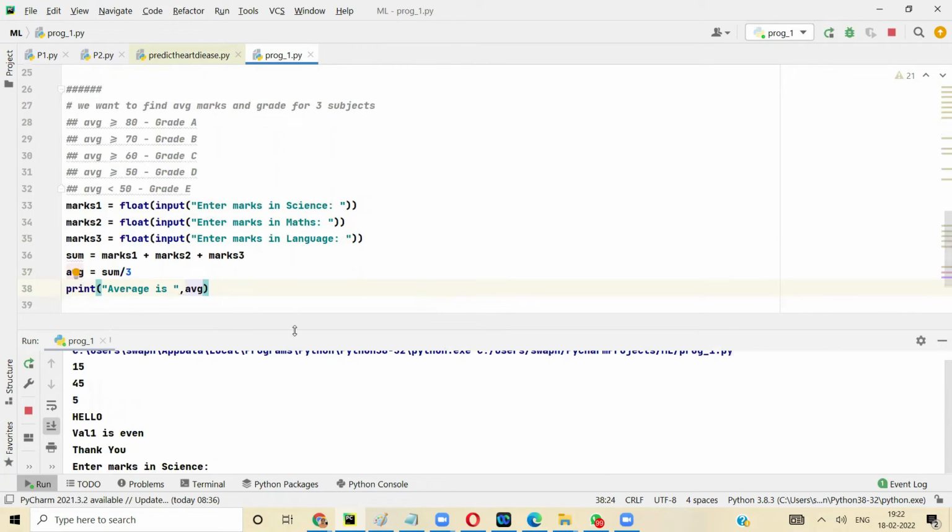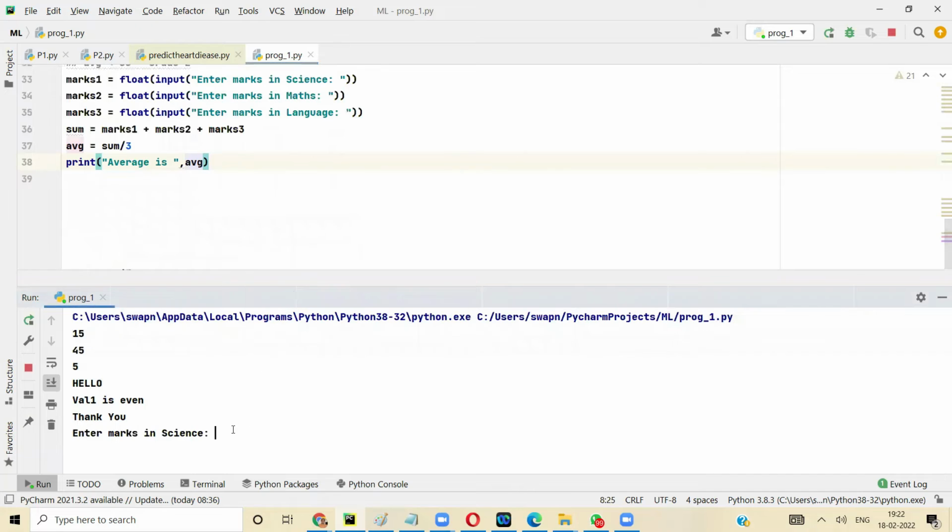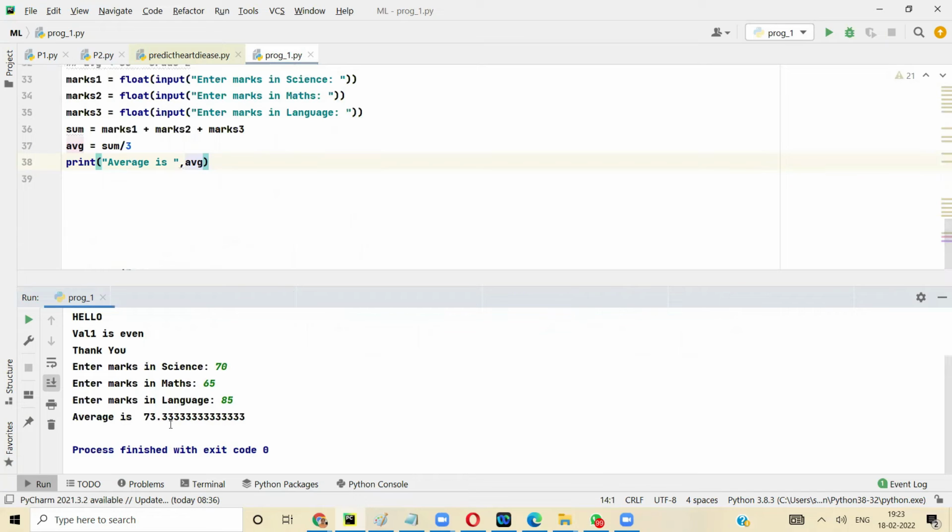So enter the marks in science, I say 70, maths 65, and language 85. So see, average is 73.33333, right? So this is the answer to the first part. Sir, if I want only 2 digits after the decimal point? Yes, tell me.